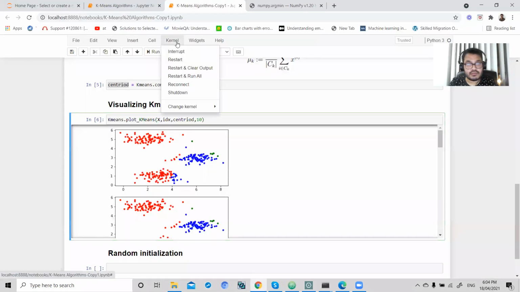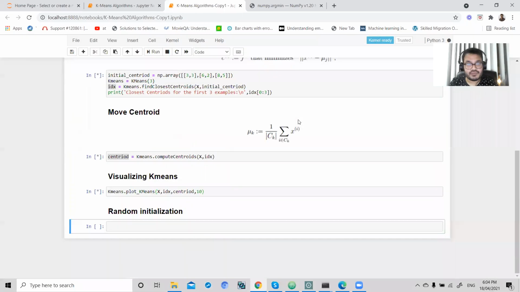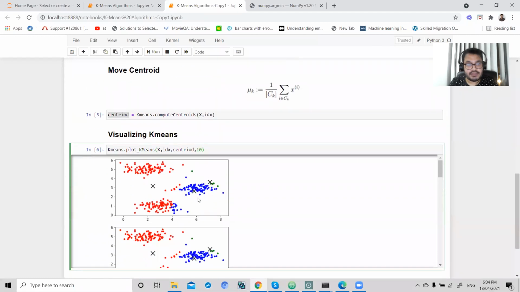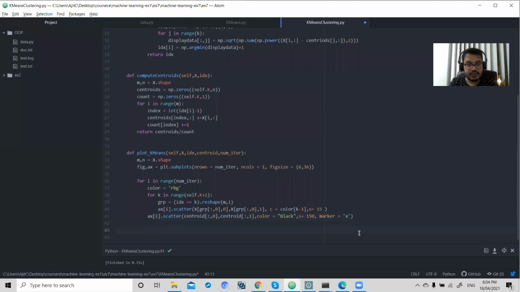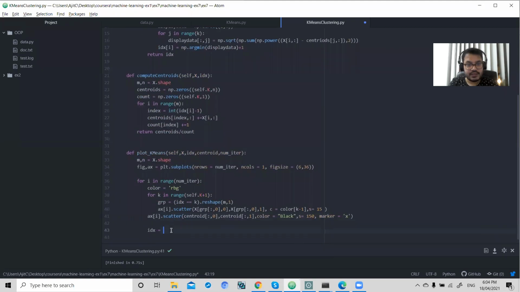And if we run this, now here we can see my 3 cluster assignment, right? So this is my 3 cluster assignment. Now what we need to do is apply our index. My index now will be equal to this find closest centroid. So we need to apply this function.